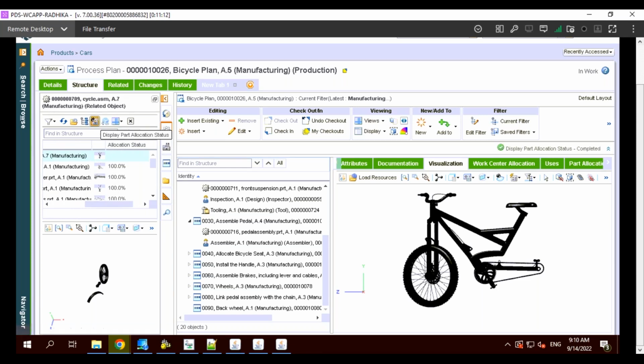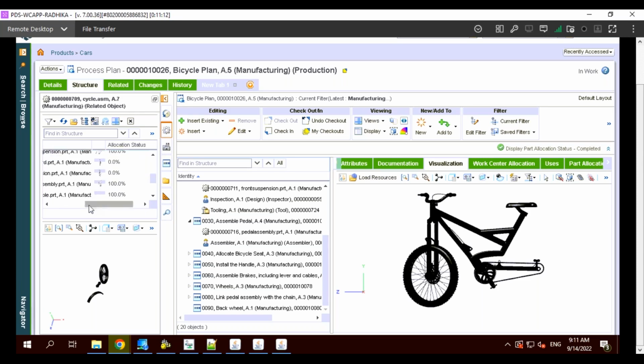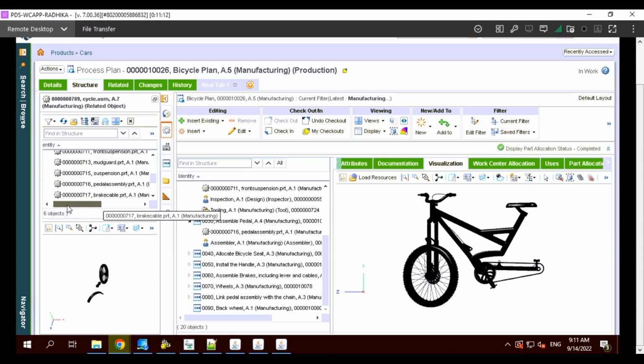This display part allocation status option will tell us what all parts are yet to be allocated. For all these already allocated here, it is showing 100, but it will show 0% for the ones that we just copy pasted, like these over here. So let's get them one by one.